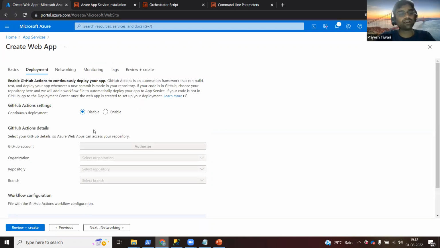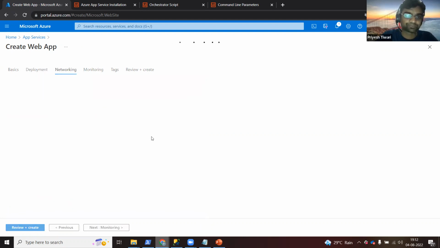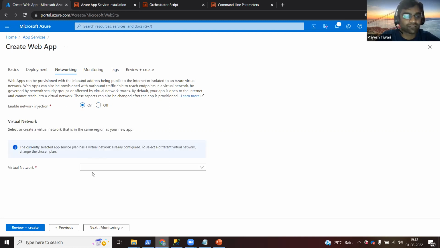If you want to have any kind of Git integration with this app service, you can enable it here and provide the required details. For this demo, I'm just marking it as disabled and moving on to the next section. The next thing is the networking. This is related to whether you want to expose this app service to the public or any other networks. At the moment, I'm just marking it as off. But if you have any virtual networks on which you have to expose this app service, you can simply select those over here.